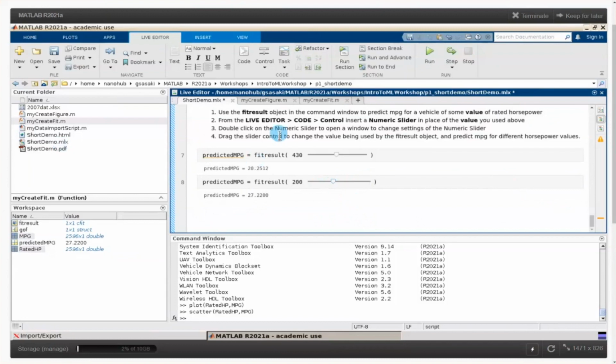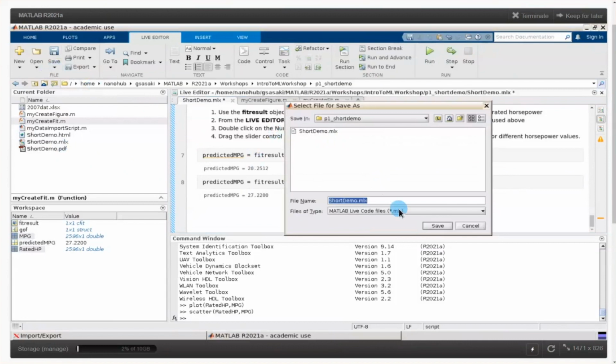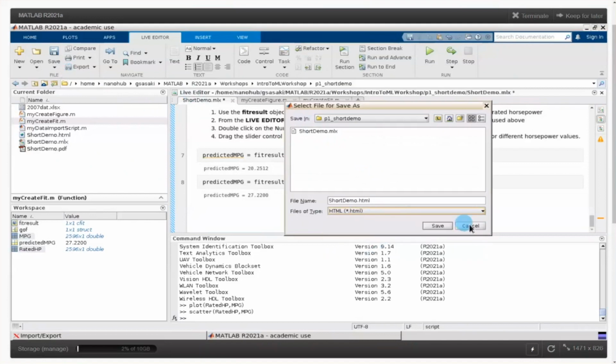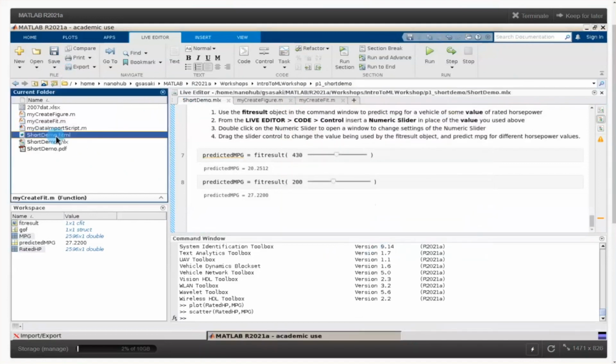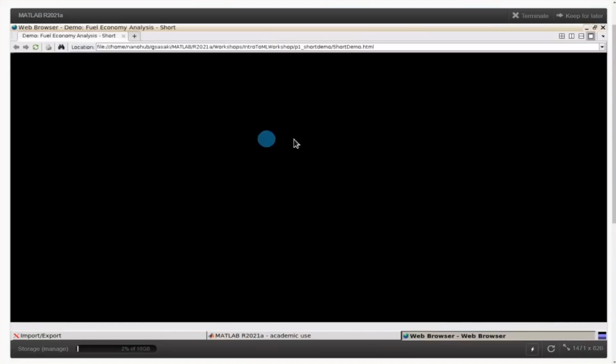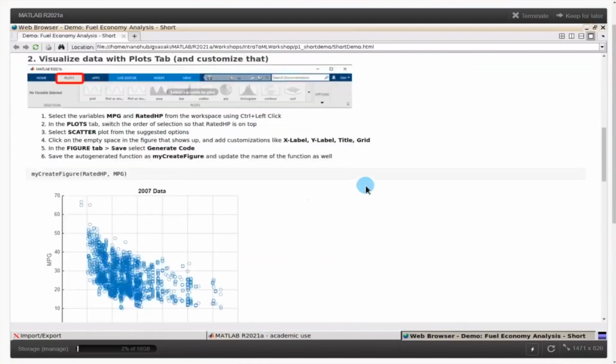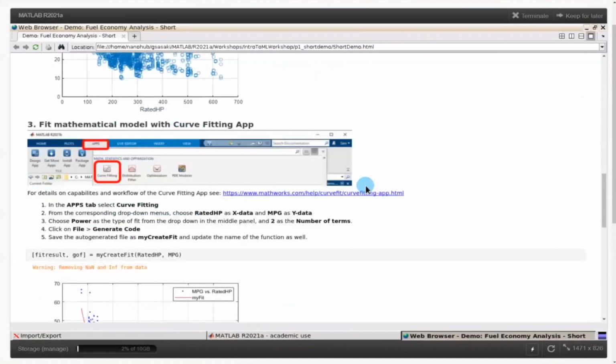Just one last thing, by the way. The other part about sharing: some people don't have MATLAB, and you might need to provide a report. You can go to the live script, save it as, and you have the option to save it as a PDF, Word document, or an HTML file. Here's an example of an HTML file. It looks almost like the live script, and hopefully this makes it a lot easier to share your results with your colleagues.